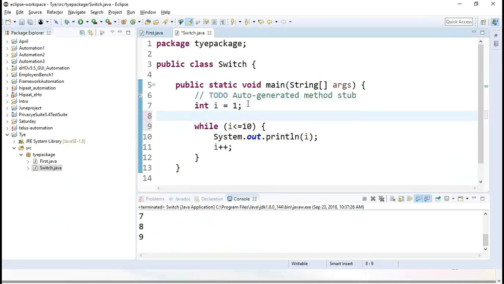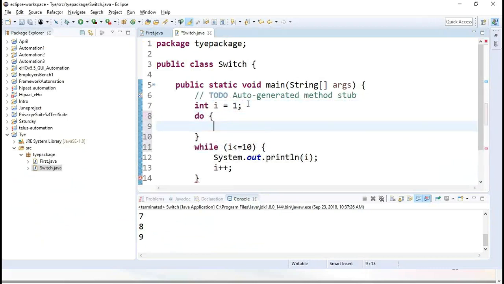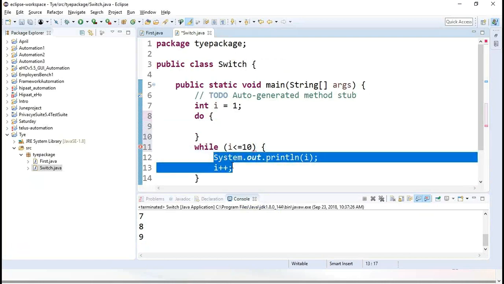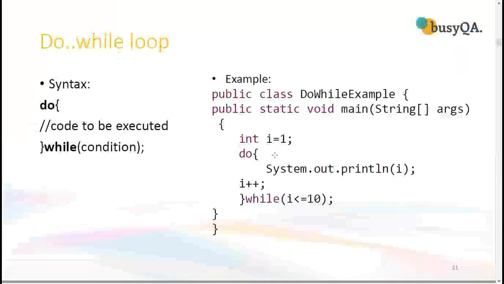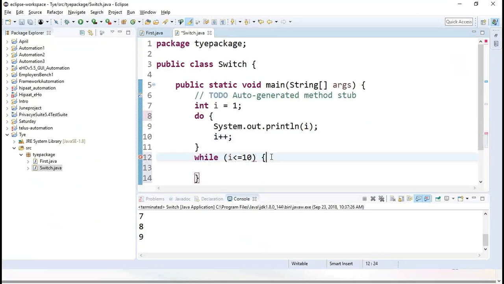I'll change this code to a do while loop. So I'll say do, and Eclipse always helps me with my bracket. So what do you want to do? I want to keep printing and keep adding +1 while my condition is true. Now in your while, you don't need your brackets here, so you make sure you take it out, and don't forget to terminate the code. So let's save this and let's run this as well, and I got the same thing. So that's the do while loop.